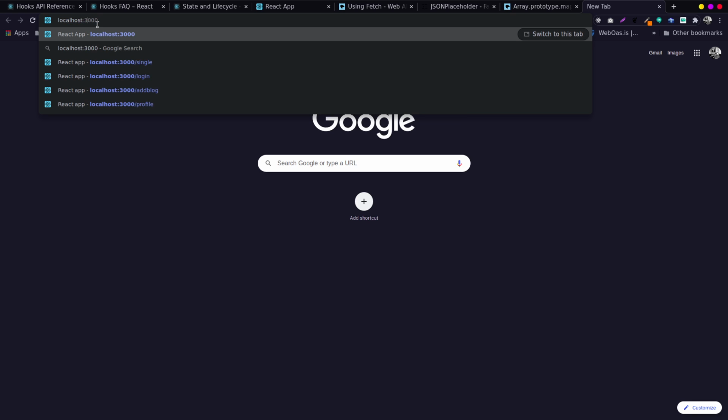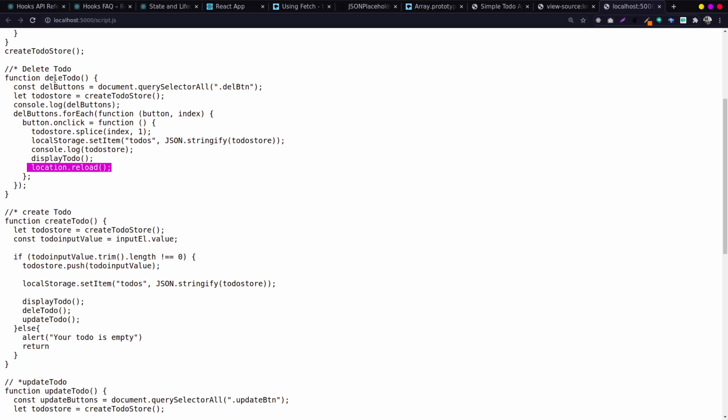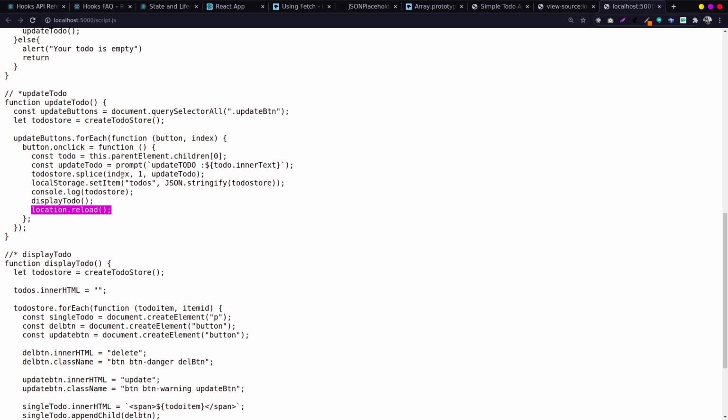Let me open up the source code here, and I'll show why we did that. I know this is just text, but last time every time you add a to-do, you have to load the page. You had to always reload to update the data on the page. Every time you make a new change, you have to reload.